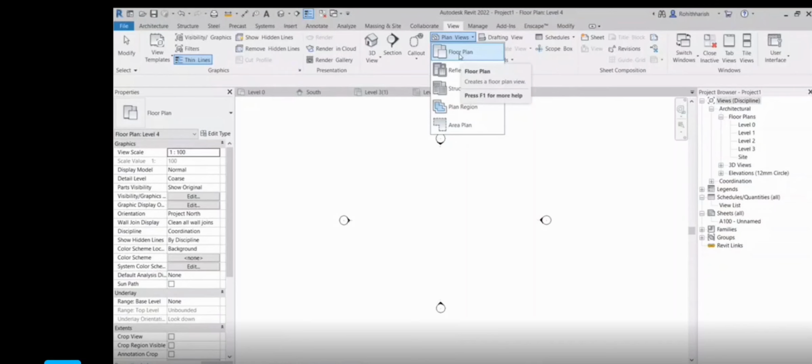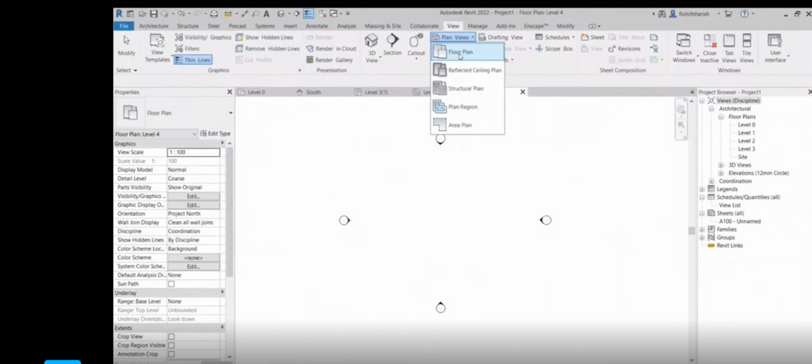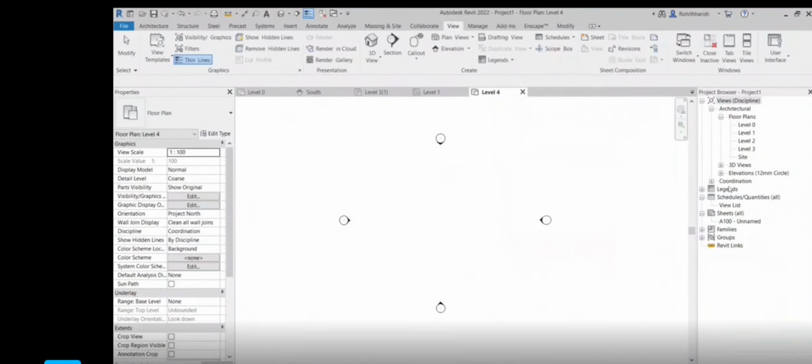Okay, so simply I'll just go here, select floor plans. All the plans are already here. Simply what I'll do is uncheck this and select this, and I'll press OK. Before doing anything else, here you can see you have one more tab or one more discipline of coordination. Can you see this?